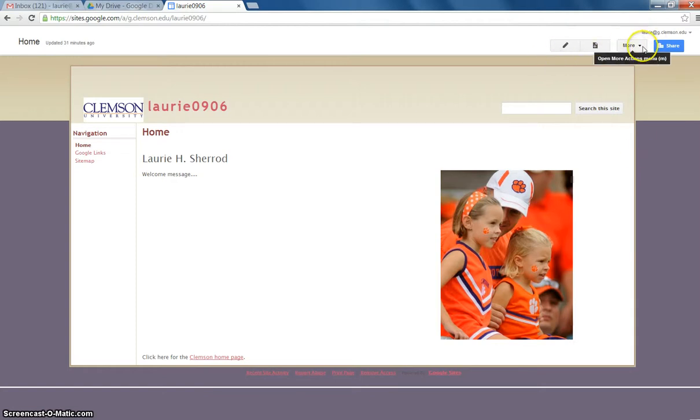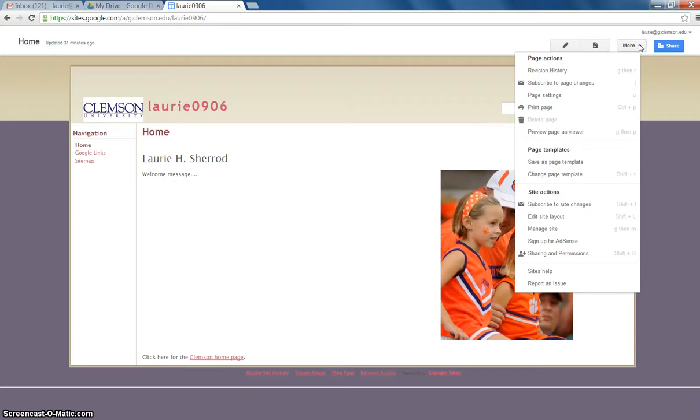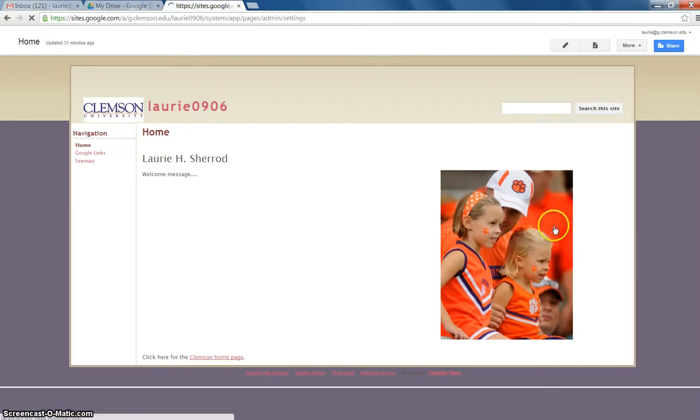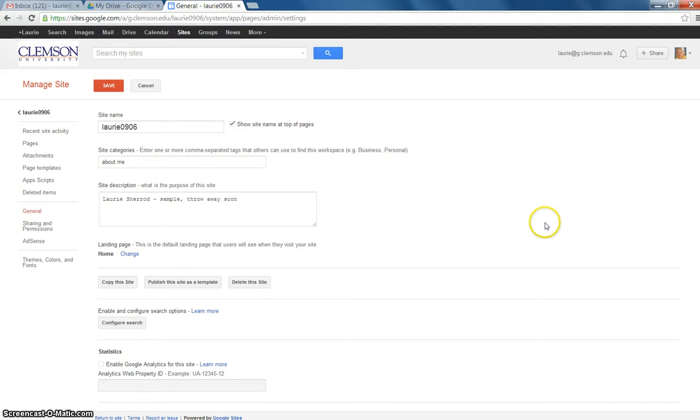Alright, when we left off, I had just clicked on More and we were looking at some of the options. And the option that we will use the very most is Manage Site. So I'm going to click on Manage Site. Now the first thing that shows up when you go into Manage Site is General. You'll see the red General over here. So these are the general options.